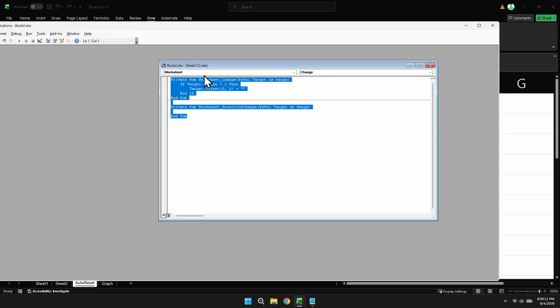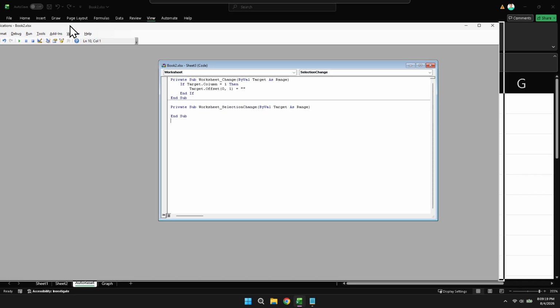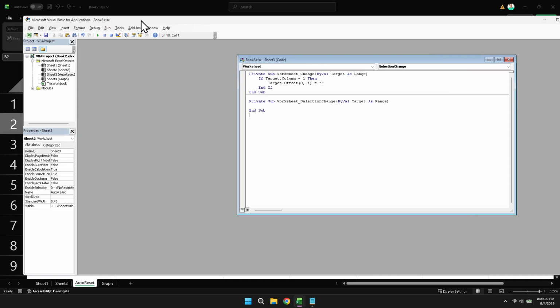Once the code window is open, paste in the code shown on your screen. Make sure you place it in the worksheet code area for the Auto Reset tab, not in a standard module, because this behavior is meant to run only when changes are made on that particular sheet. After pasting the code, save your workbook.